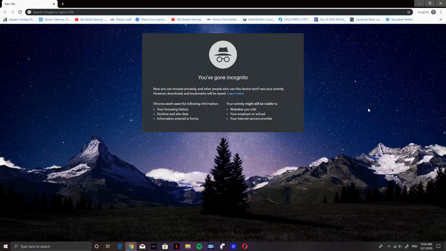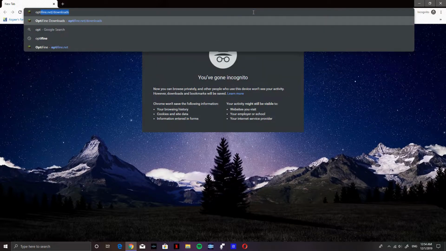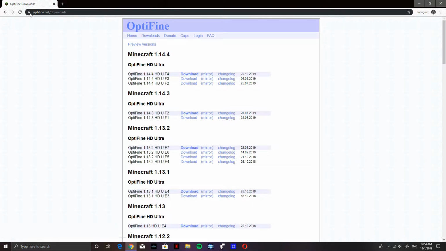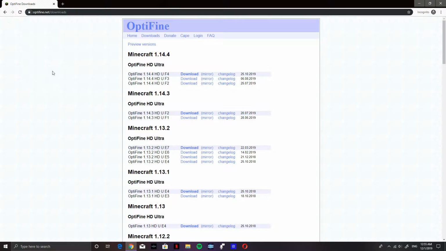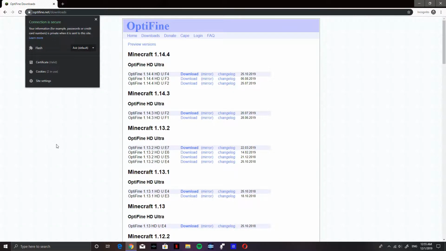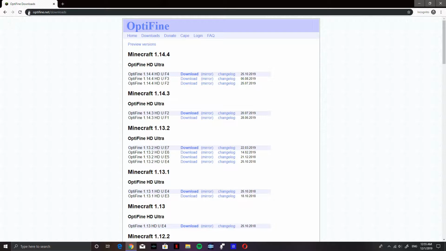Now, in order to actually get this, we have to clear up some background details first. First up, you need to go to optifine.net/downloads, exactly like this. Make sure there's a lock symbol here saying that the connection is secure, because I know that a lot of malicious websites try to copy this one. Hopefully you guys don't fall victim to those.